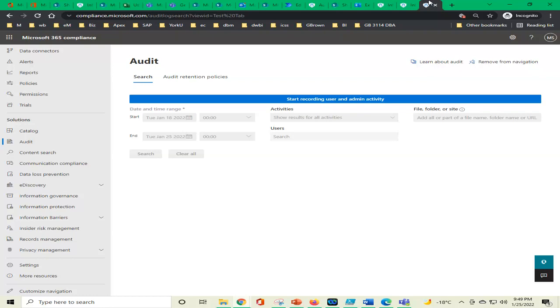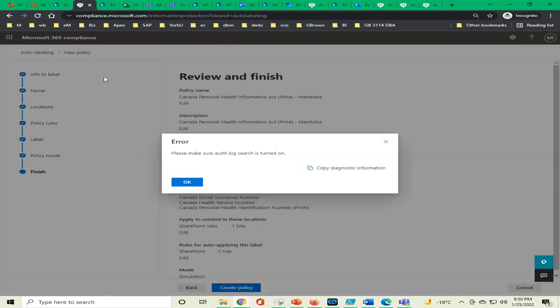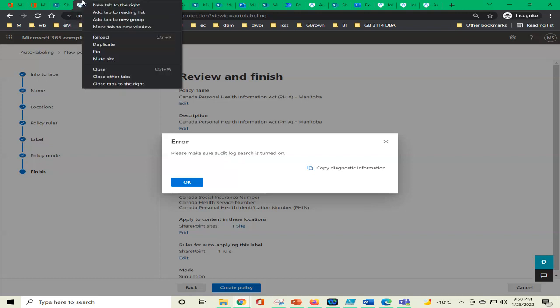So see, this is my audit, and this is also in Microsoft compliance. Is the same user or no? This is MS COMP3121Z. Okay, let me not use this one, but I will use the same thing, audit. Okay, it says it's not able because needs audit log search enabled. Okay, I duplicate this page.